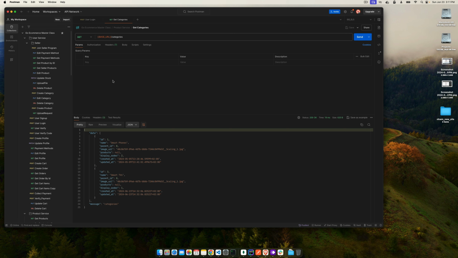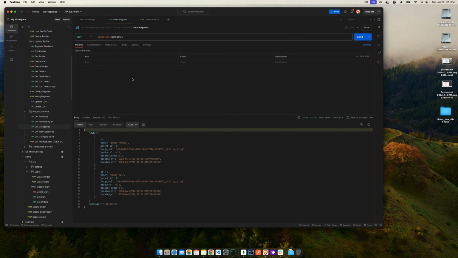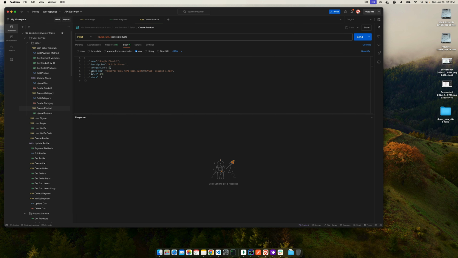So now let's try to create our product. Inside the seller, we can go to create product. In the create product, this is the endpoint we are going to use, that is called seller/products, right? And the base URL is coming from our environment variable. And this is our product name, description, and this is our category ID, right? That is exactly what we got from here, this one. And this is the image URL.